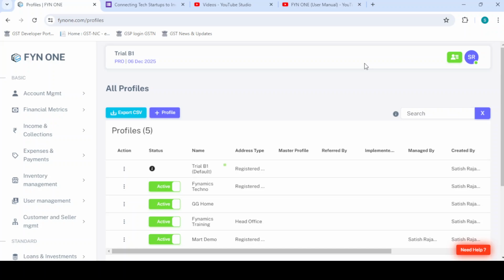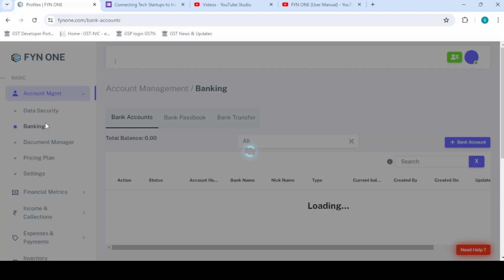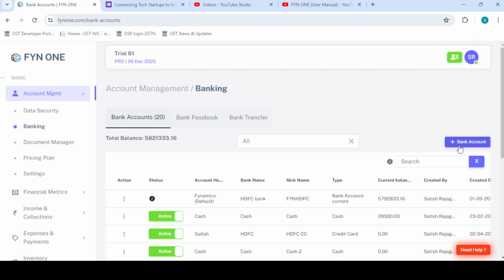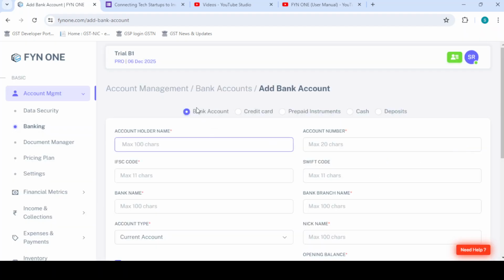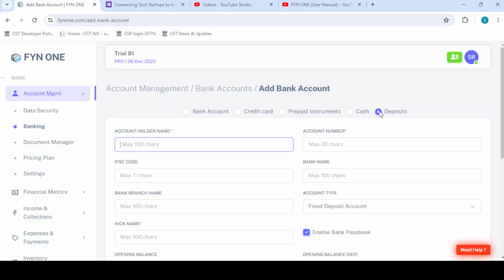These profiles are like a billing entity. It could be at a branch level, it could be at a warehouse level, it could be at a GST level, etc. To start with, there are the account management modules like data security, banking, which supports unlimited bank accounts, including CASA accounts, credit debit accounts, prepaid instruments like PhonePe, Paytm, etc., cash accounts, and deposits like fixed deposits, recurring deposits, and so on.